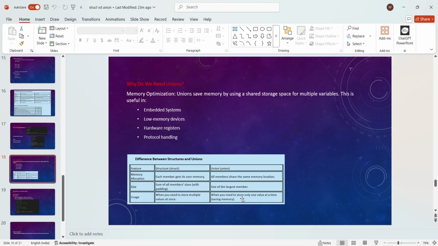For memory allocation, each structure member gets its own memory, while all union members share the same memory. The structure size is the sum of all member sizes with padding, while the union size is the size of its largest member. When you need to store multiple values, we use a structure. When we need to store only one value at a time, we use a union.